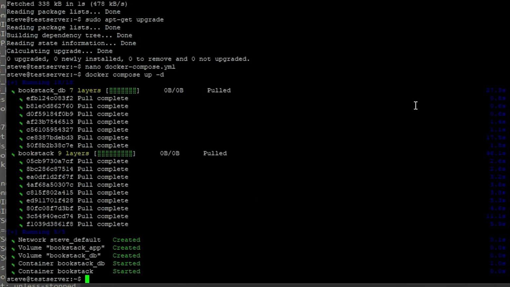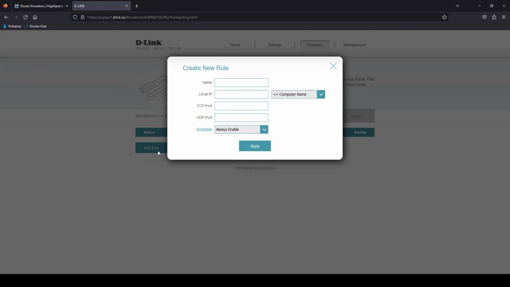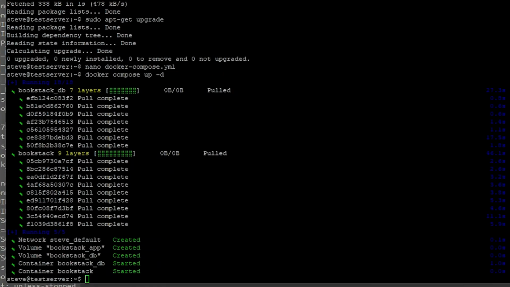Now that we have our Bookstack app up and running, let's go ahead and install NGINX Proxy Manager. Before NGINX will work, you must forward ports 80 and 443 in your router or your firewall to the box that's running your NGINX container. This process is different depending on the hardware manufacturer, so just see your router or firewall manual for more information on this process. Copy the NGINX Proxy Manager Docker Compose file from the description below.